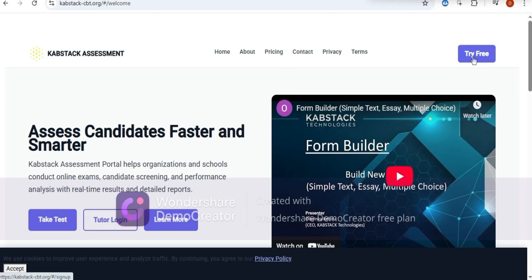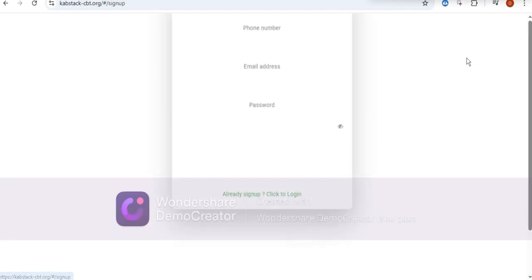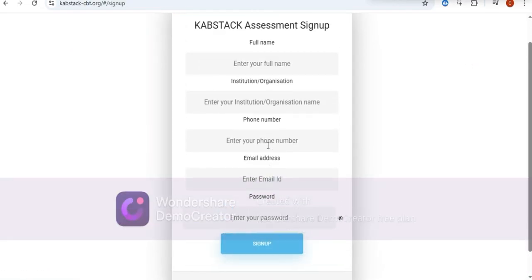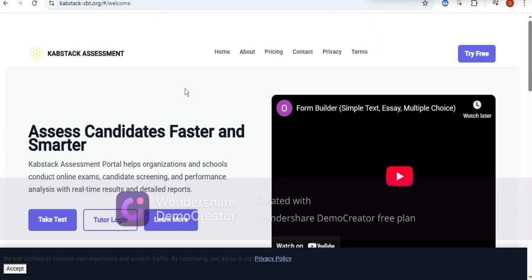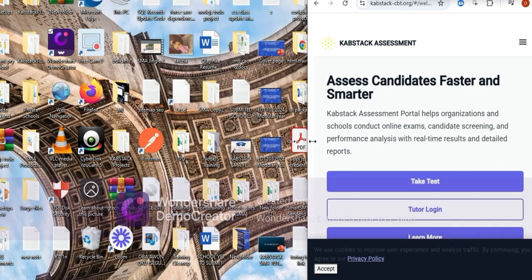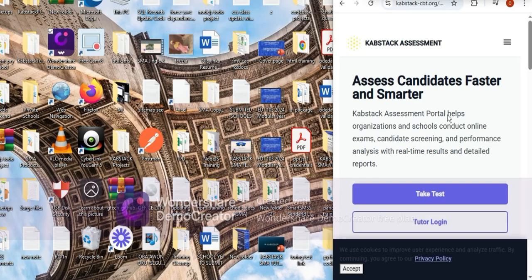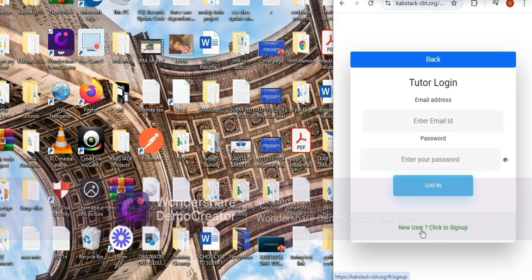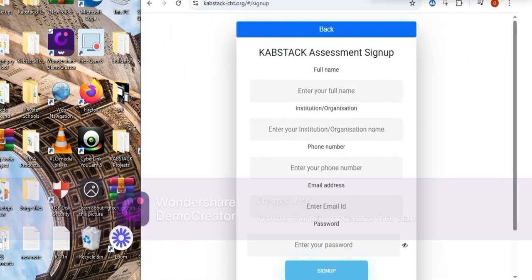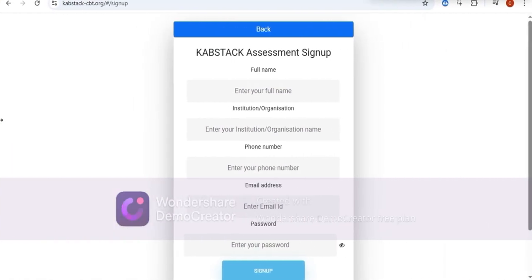Now let's start with this try free login. So you supply your information and you click on sign up. Now let's check the second way of doing that. If you are using a mobile device, the try free button may be hidden, so you just come straight to tutor login, and you can see on tutor login we have a new user, click to sign up. So click on this, and you are navigated to the sign up page.